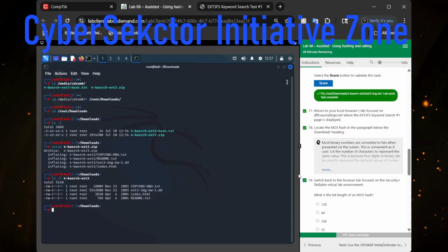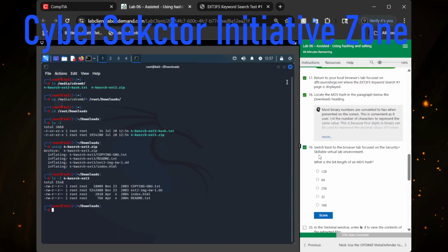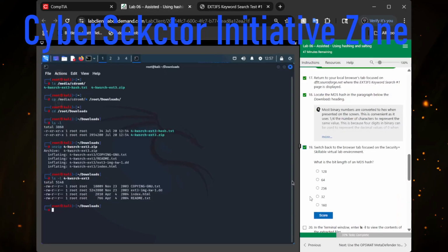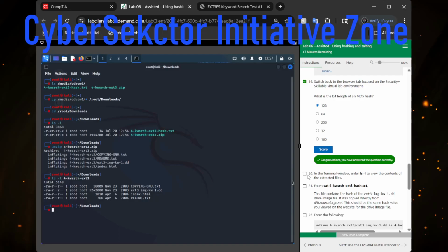Now we have to switch back to the browser, focus on the Security Plus Scalable Virtual Lab. What is the bit length of the MD5 hash? Oh, this is pretty long. I'm going to go on a wild guess and say 128. I'm gonna say 128. Yep, I'm right. Yes, sir.